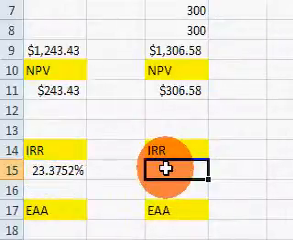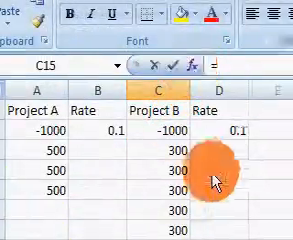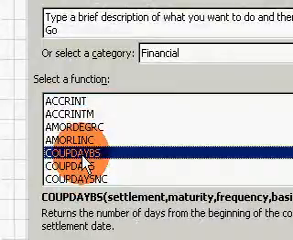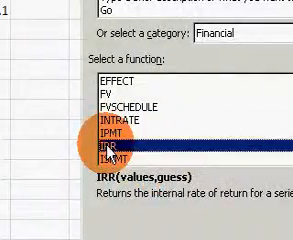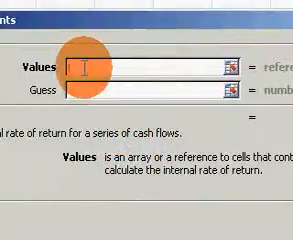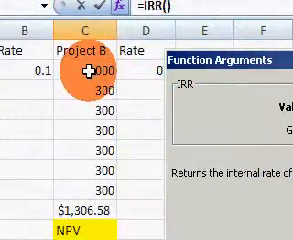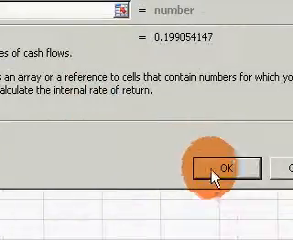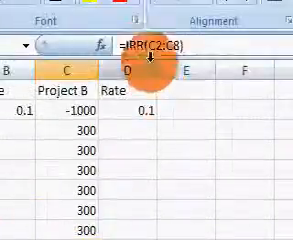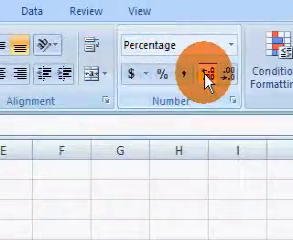Do it right here for the same thing. I'm going to hit f of x, financial, find internal rate of return again, IRR. I'm going to hit OK. The values, I'm going to highlight negative 1,000 and the 6,300 cash flows for each year. Hit OK. Format that cell again to 4 decimal places.